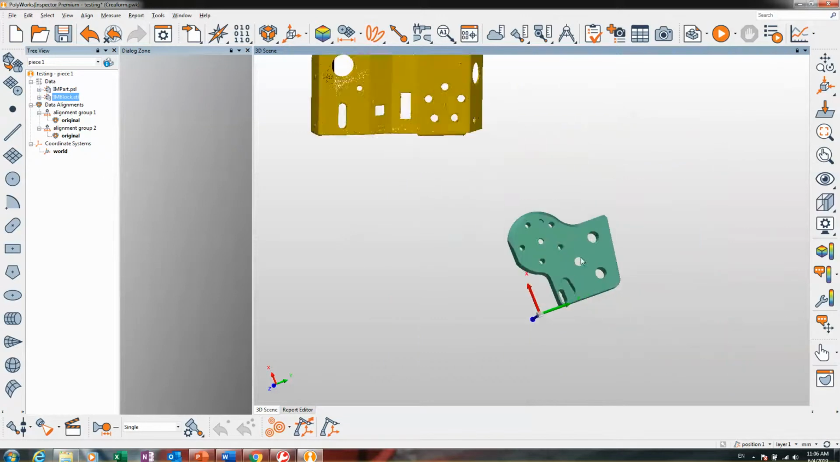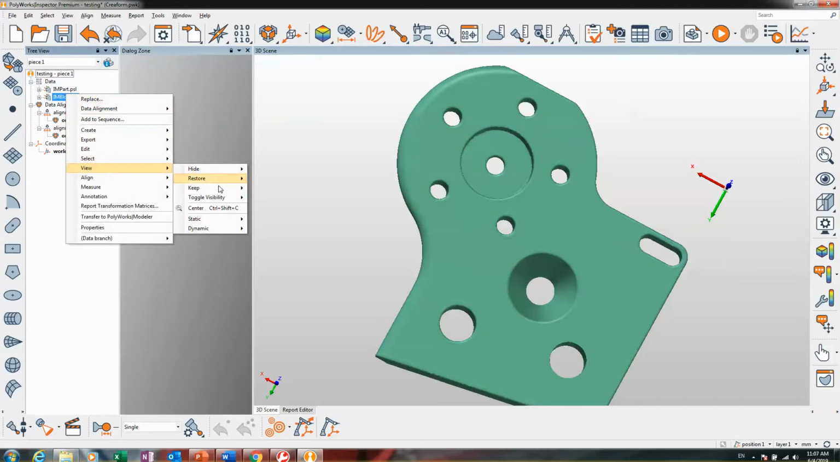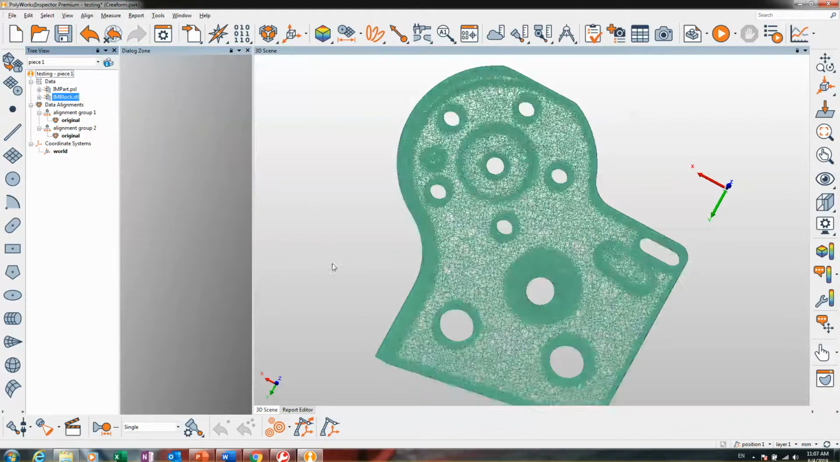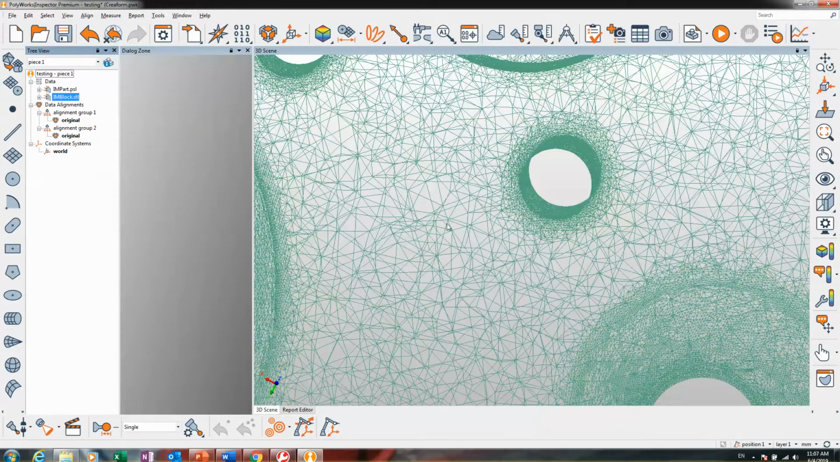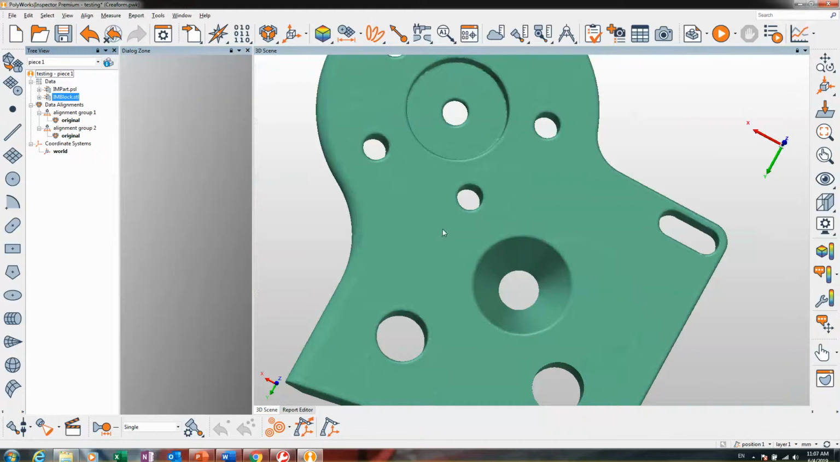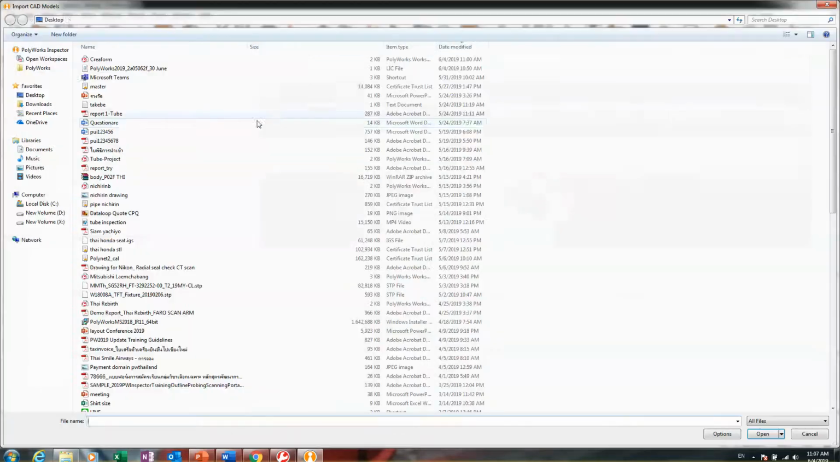This one is a polygonal model. If you look like this, it looks like a 3D CAD, but actually it's not. We can view by wireframe like this. This is the mesh already, from point to point as a triangle mesh. So we call it a polygonal model. Last one is a 3D CAD.